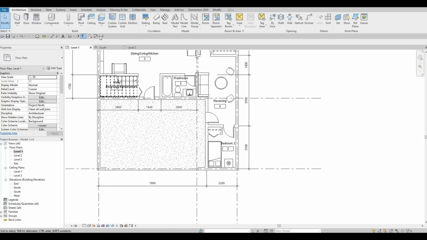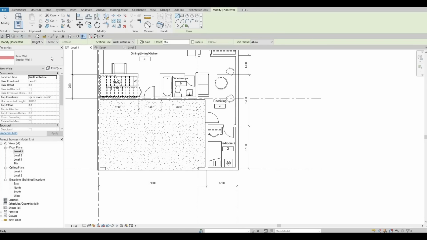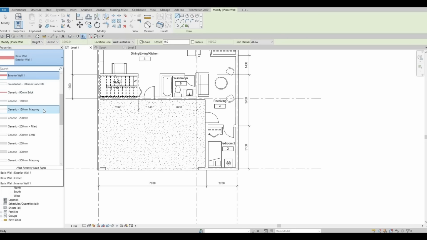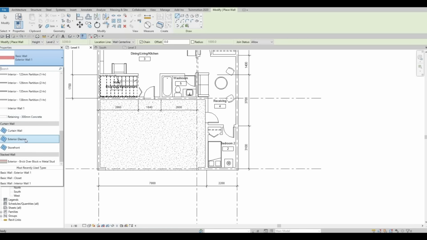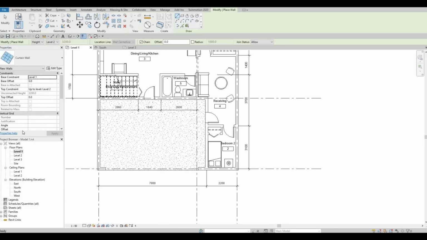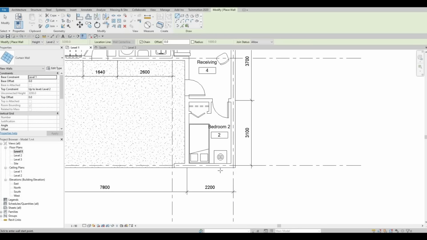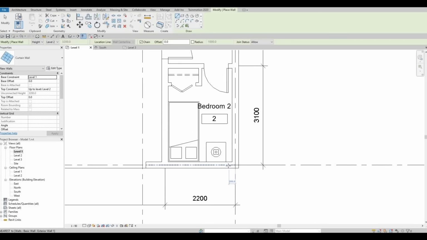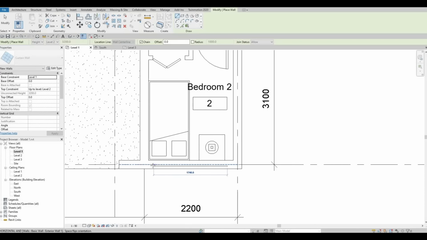And then after that, go to wall and then click on this drop down, and then scroll down and click on curtain wall. So once we create a curtain wall, let's add in a curtain wall on this spot.